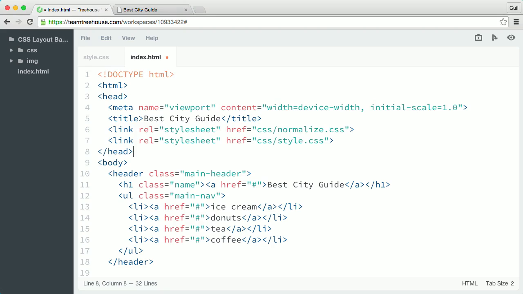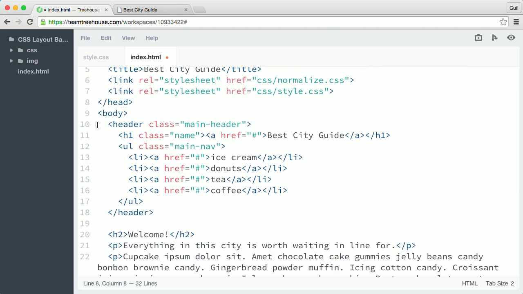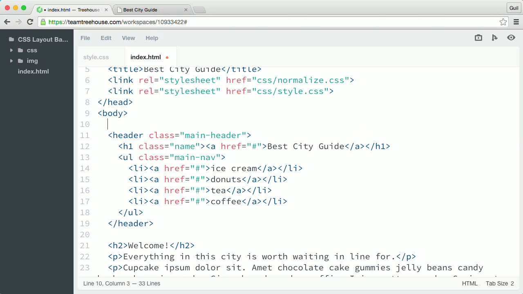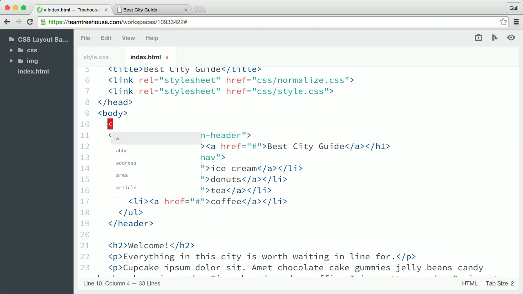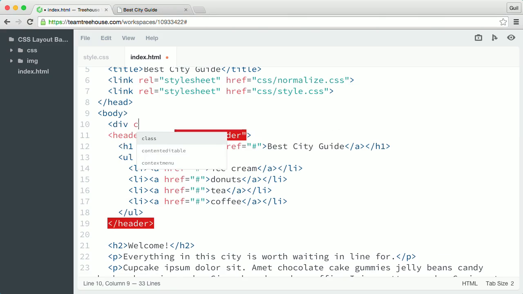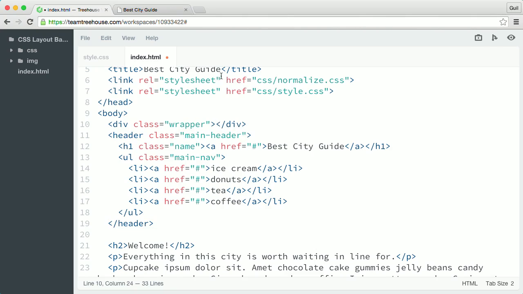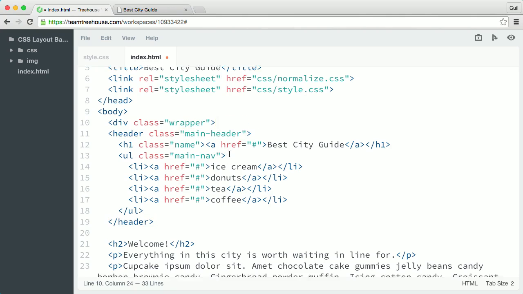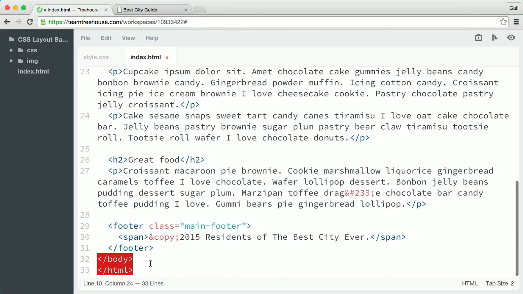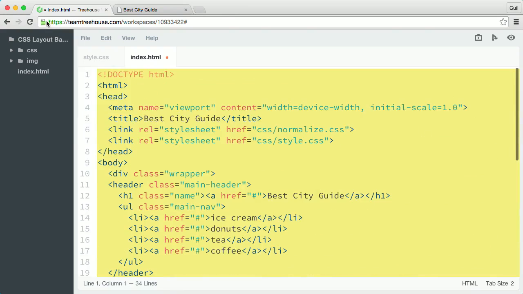So another common way to add a wrapper in your layout is with a div element. So I'm going to wrap all the content inside the body element with a div. So right below the opening body tag, I'll add a new div and give it the class wrapper. Then I'll go ahead and cut the closing div tag. I'll scroll down and paste it right below the closing footer tag.